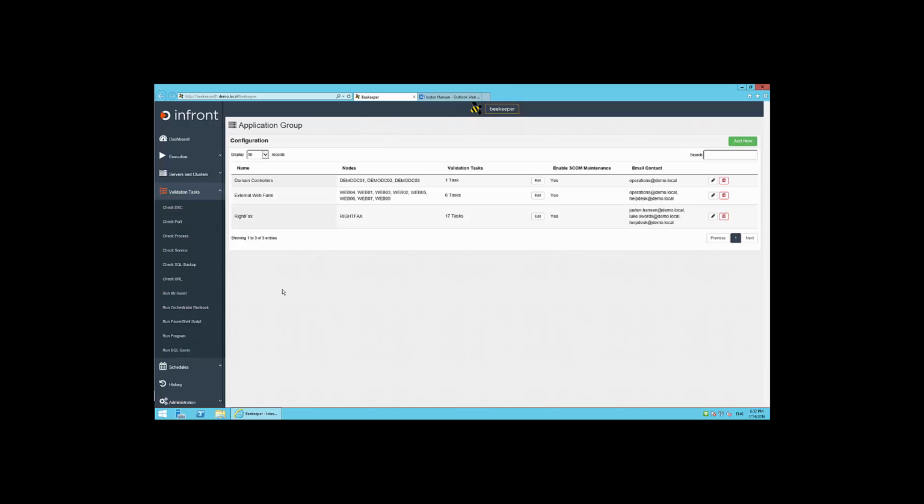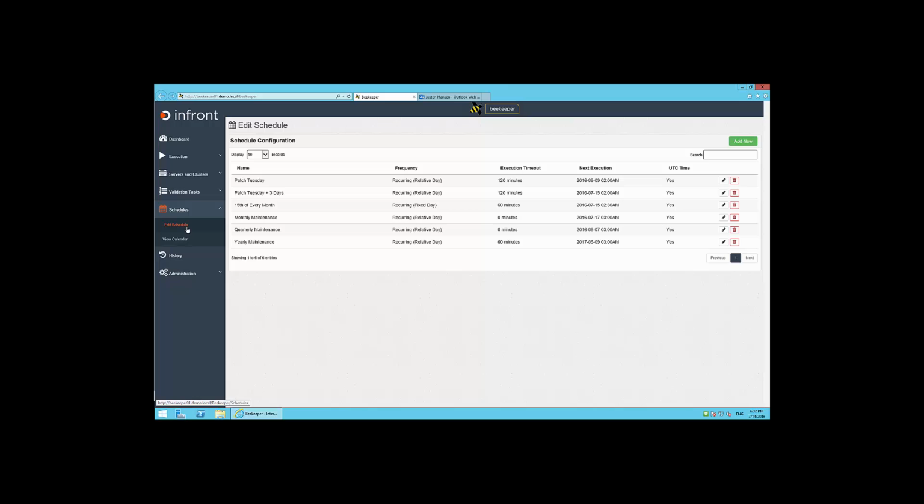Now that we have our application group and tasks associated with our application group, we need to specify when we would like to patch. So if I head over to the Schedules section, go to Edit Schedule, you can see here that I have a list of predefined schedules that are already configured. We can configure a one-time schedule to execute at a particular time on a certain date, or a recurring schedule. For example, I like to patch my servers 3 days after Patch Tuesday, so I've already configured a schedule to kick off on that time.